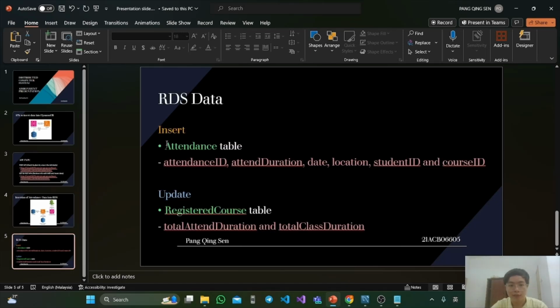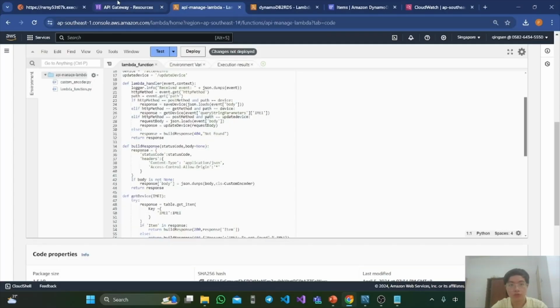So the RDS that I inserted is the attendance table, and then I update the content in the registered course table. Okay, this is the attribute, and then this is the attribute that's updated. Okay, now proceed to the demonstration.